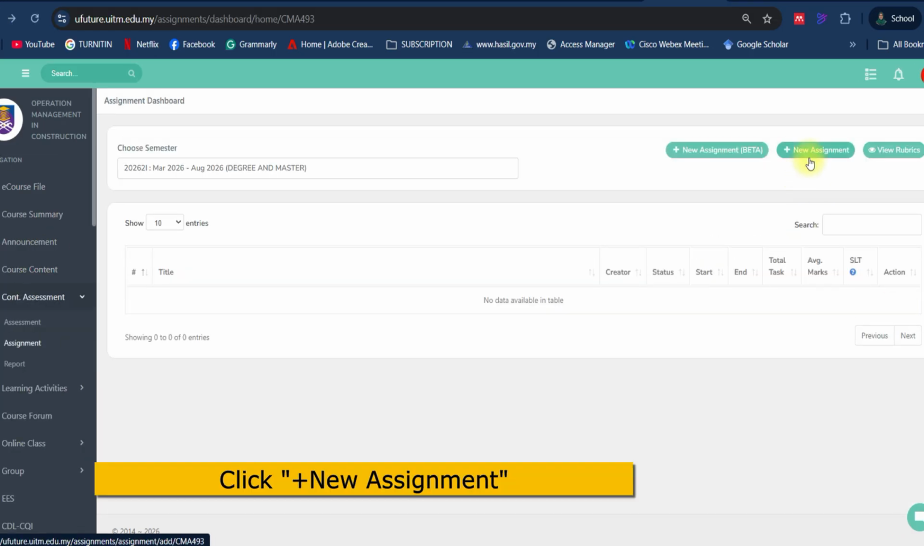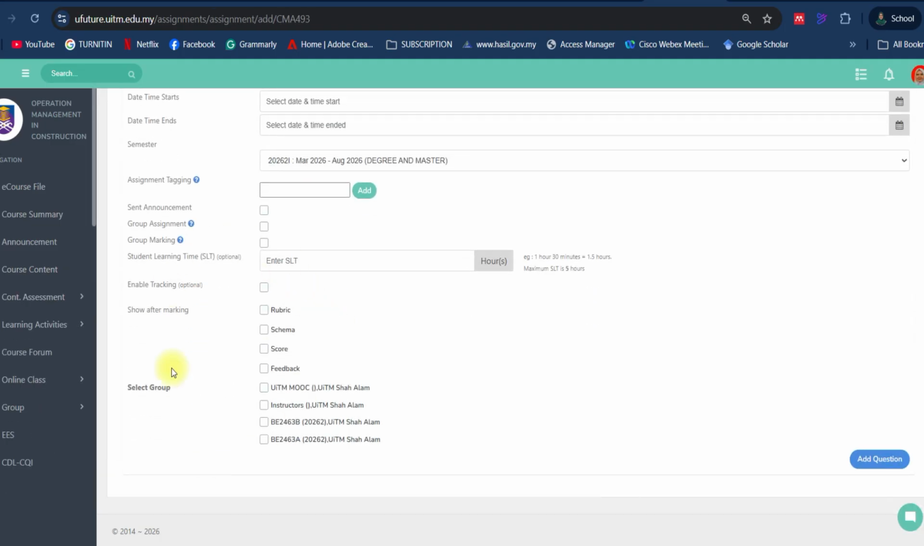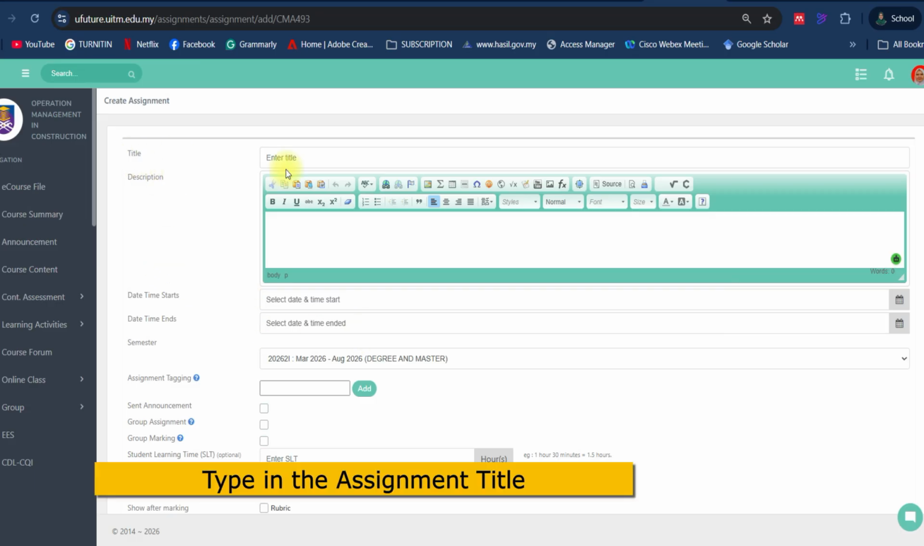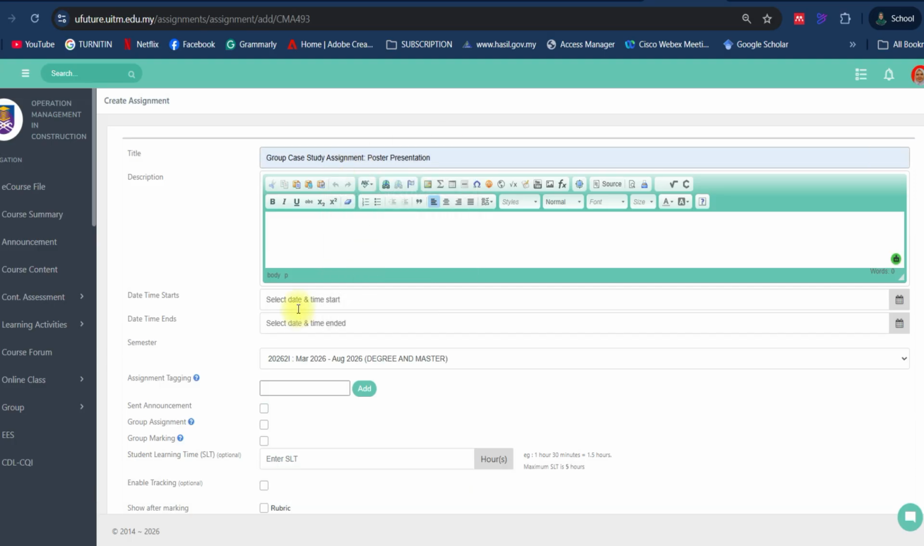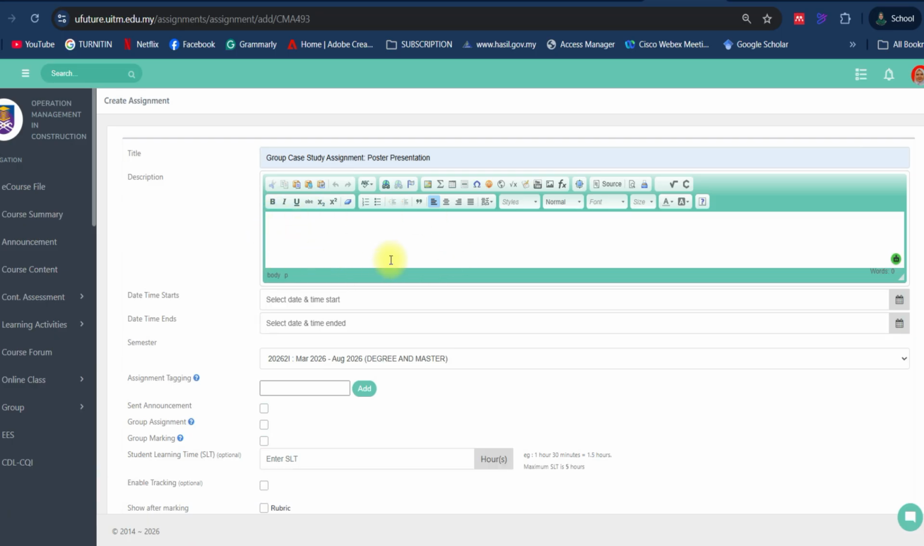You have plus new assignment. So this is the basic setting for an assignment. As you can see, there's no advanced setting over here, right? Now, I'm going to show you an example where you create an assignment using the basic assignment setting. So first, type in the title of your assignment. And then in the description box, type in the description of your assignment. I usually will just put a summary of the assignment here, right?